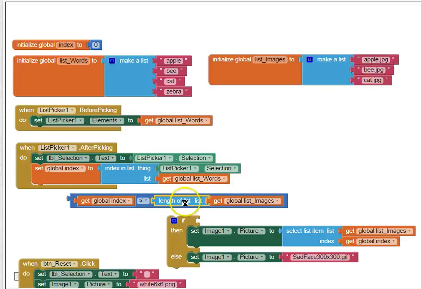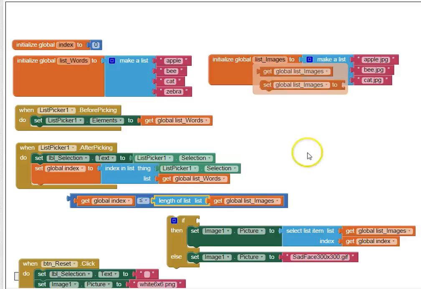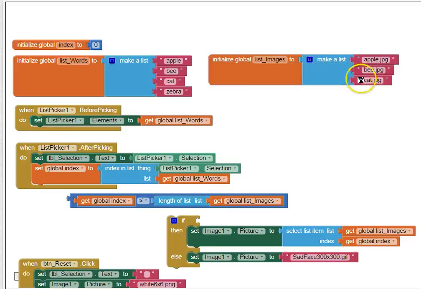Now, the reason I use this rather than putting the number 3 in there is that the lists could change. If I increase these values, so if I add more elements here and more elements here, this piece of code would still work. So this is the test that I'm making to determine if I can find the image.